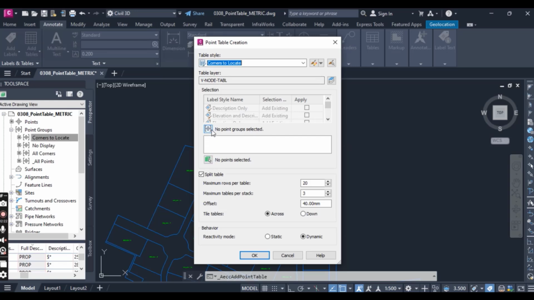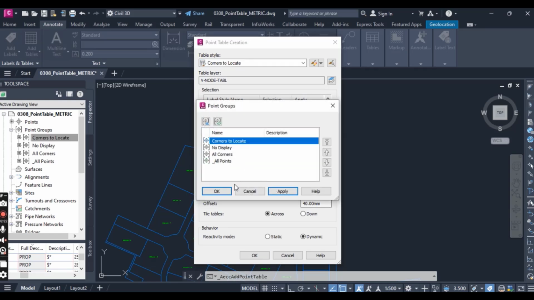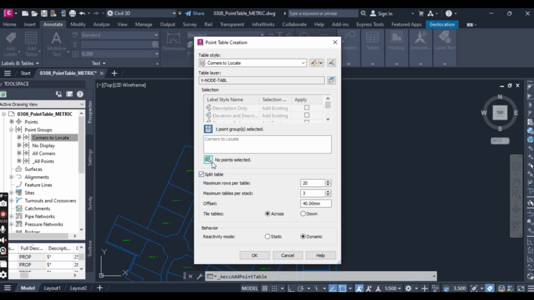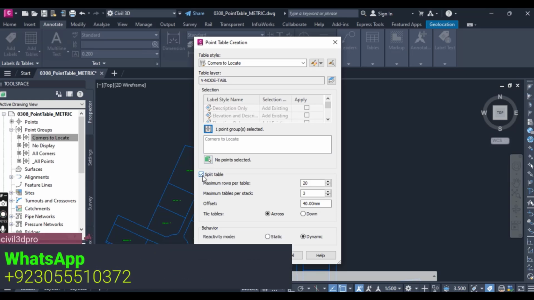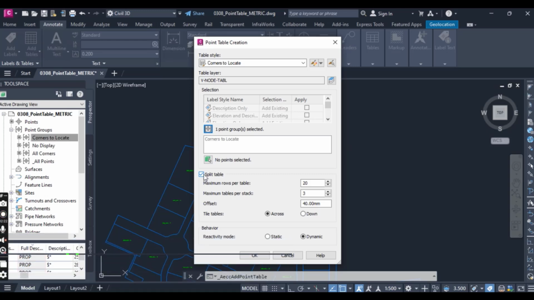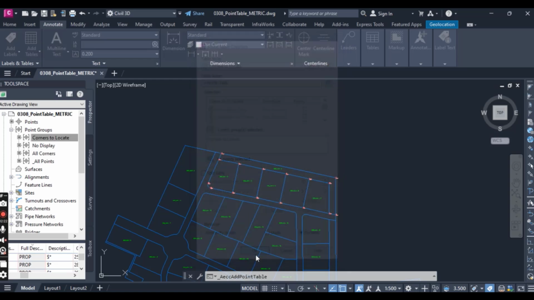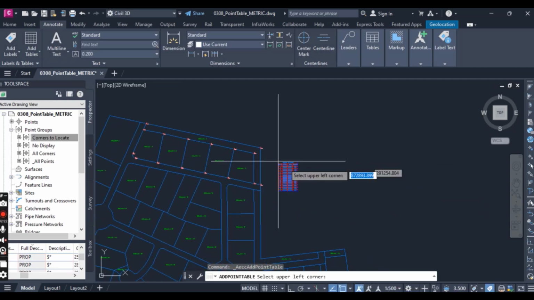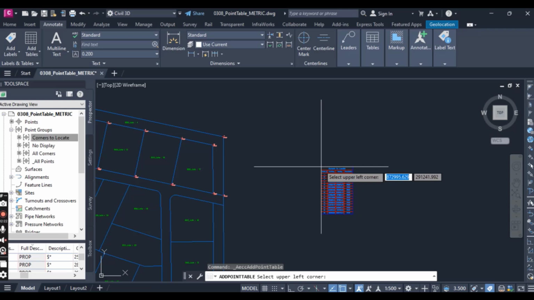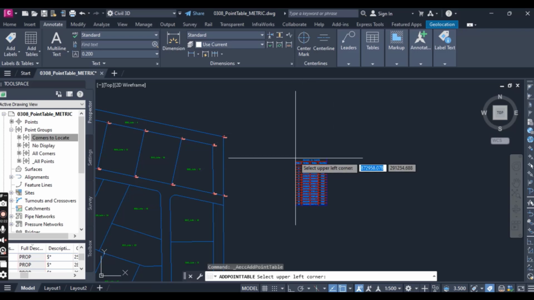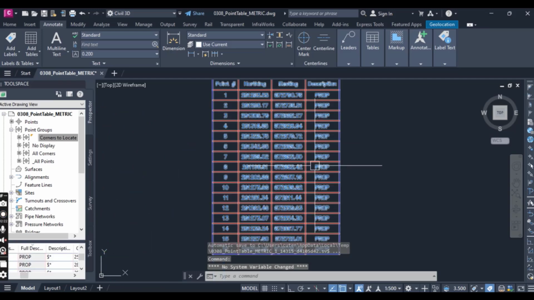Here, under No Points Group Selected, we need to select Corners to Locate because we are going to create a table for this group. So press OK, and here you can see Split Table. We don't need to split this table for now, so you can uncheck this selection, then press OK. It will give you a points table. Now you can place this table anywhere in the graphics.